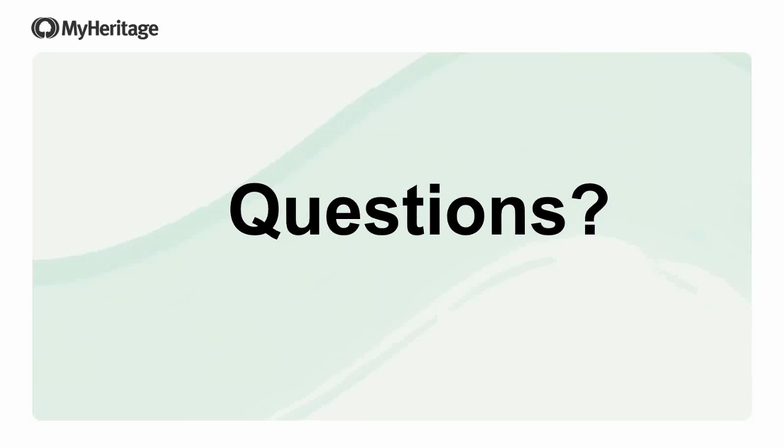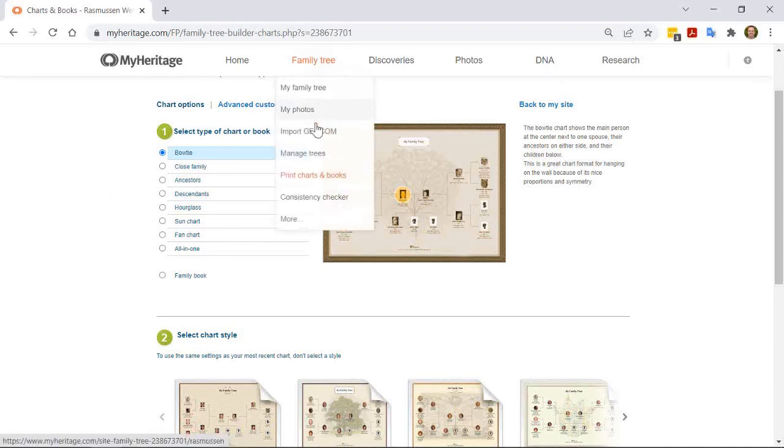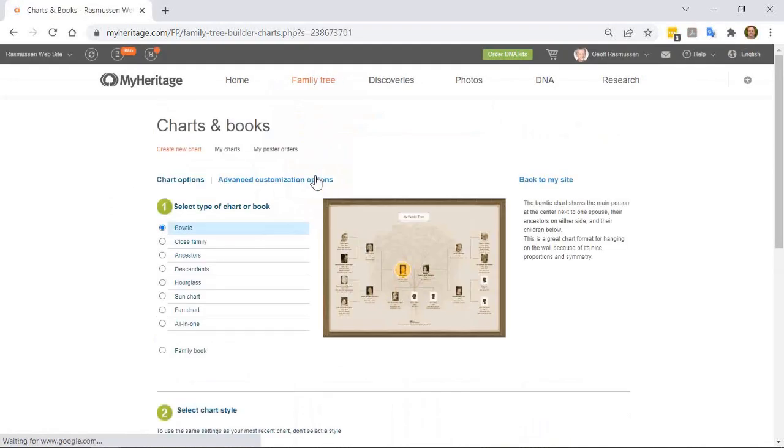Let's go live to answer this question about the costs and where we gain access to this. So this is my personal MyHeritage tree. Where we went to start all of this is just in the family tree menu, and then down here to print charts and books, and that takes us here. All of what we have been looking at here today can be printed to your printer, printed to a PDF, or ordered through the poster center.